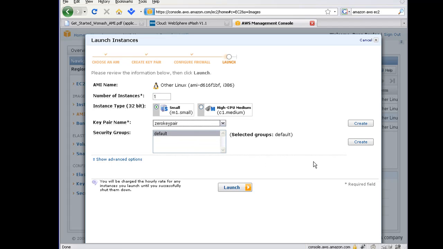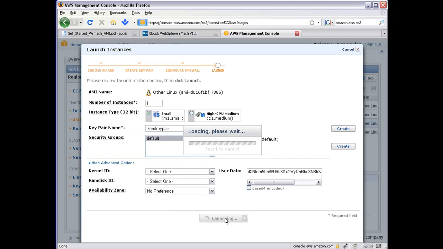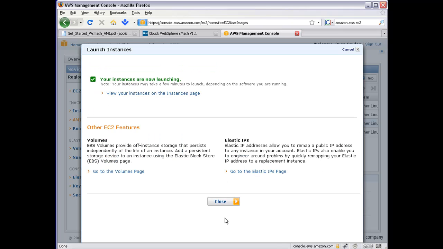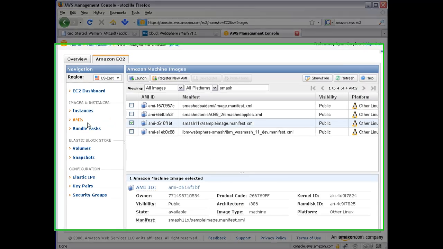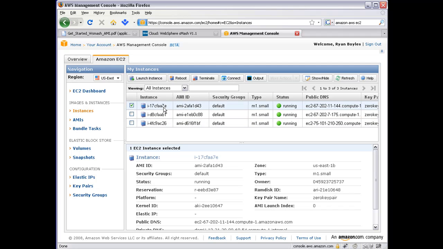We select a key pair, and it needs some advanced data. So the user data that it needs is username equals, let's say, my user, and then we give it a password. Now, this is the username and password that will be used to access the Smash app builder. And now I do a launch. Now, if I go back to instances, I should see that one of the instances is starting. So now we see that the AMI has been launched.